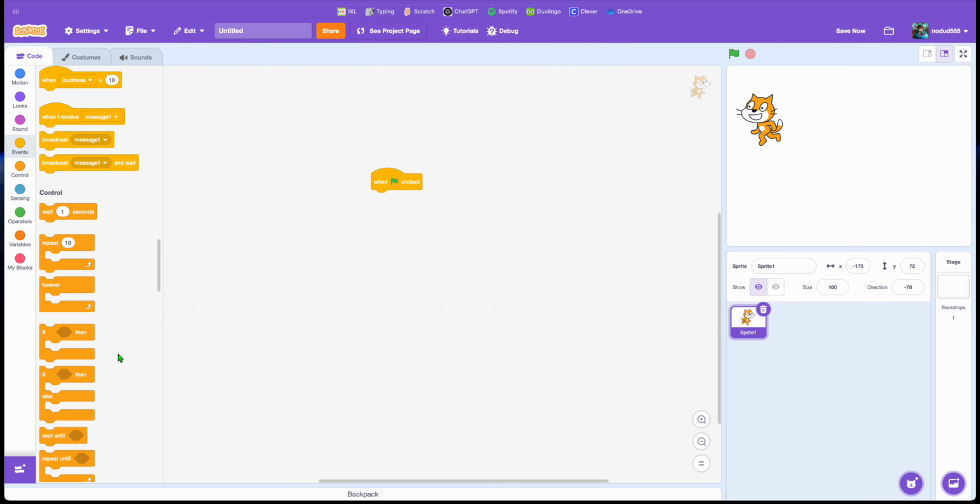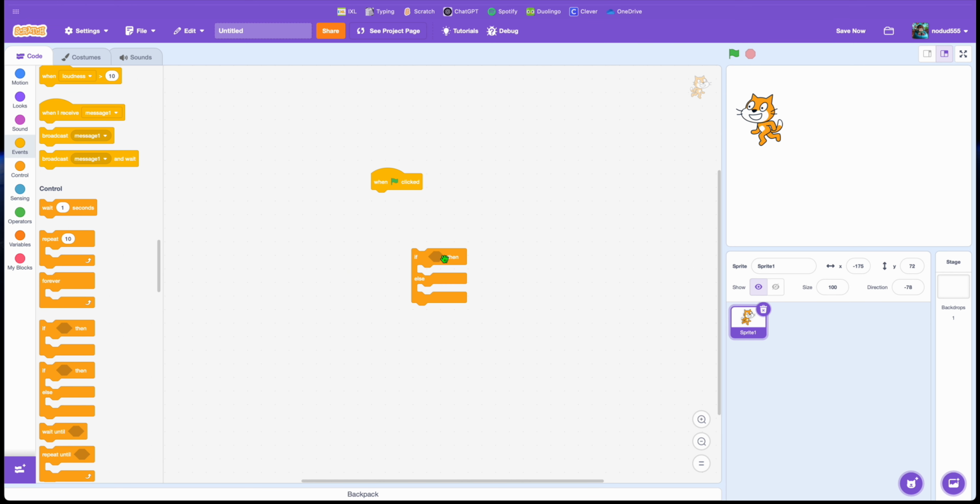So yeah, if-then: if something happens, then something happens. It's a cause and effect block. If the color is purple, then change color to green, something like that. If-then-else: if color purple, then change to green. If not color purple, then change color to blue.